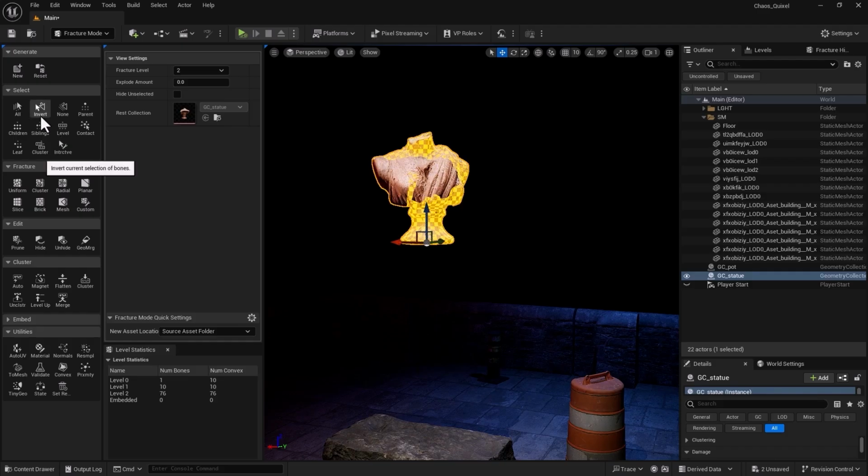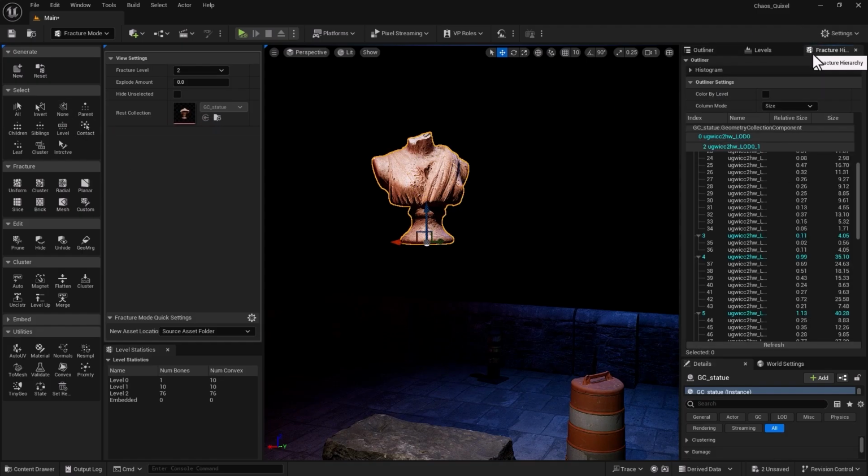Invert is going to invert the current selection and select all the unselected bones. That one was also easy, and of course none is a no-brainer. You either click away or you click none to deselect all the bones.